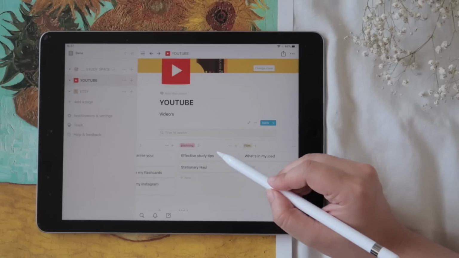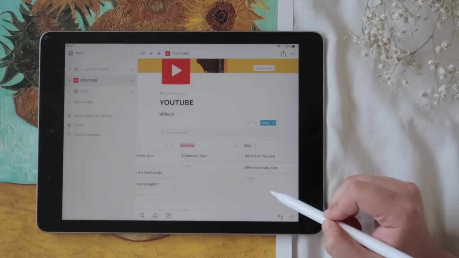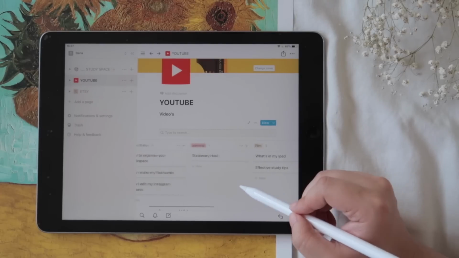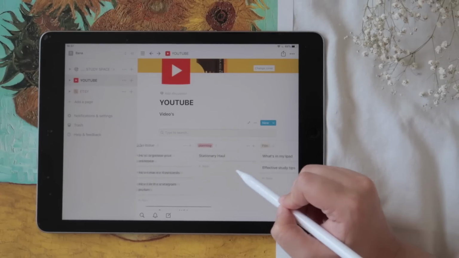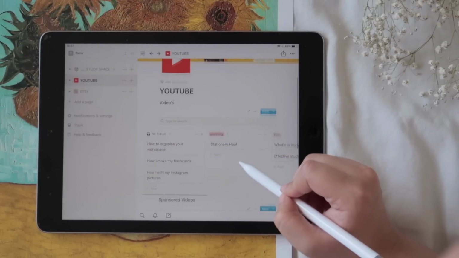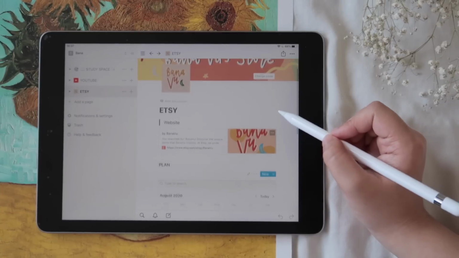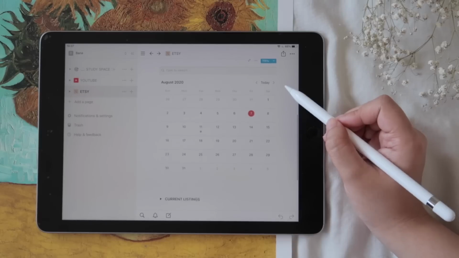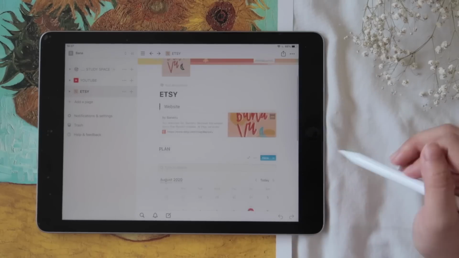I am also using Notion to schedule and plan out my YouTube videos, and this is something that I learnt from Ali and I'm finding it very useful to stay motivated to film and also plan content. I love the fact that you can customize any page the way you want. You can add calendars, you can add lists, boards, galleries, everything.